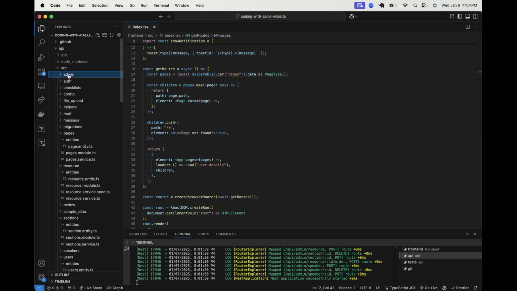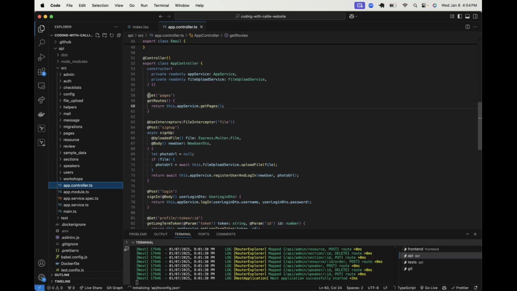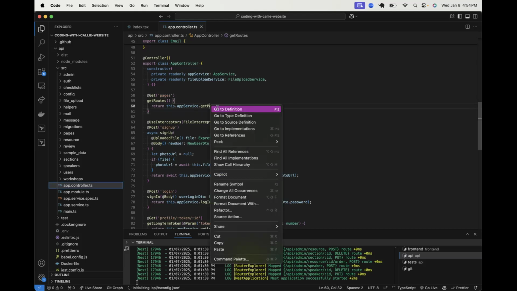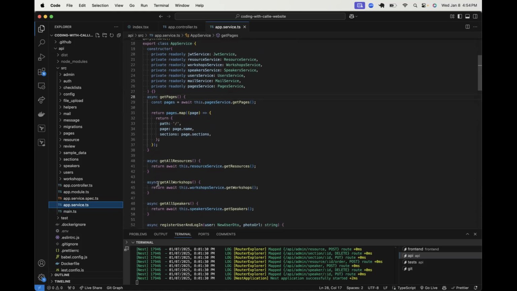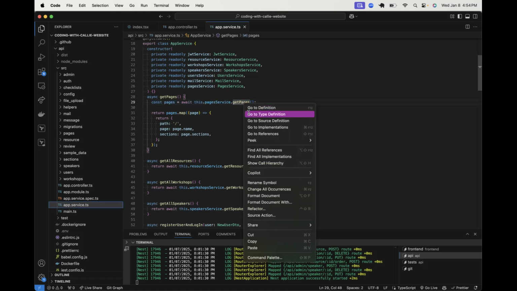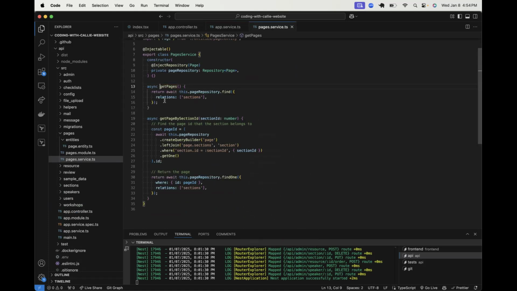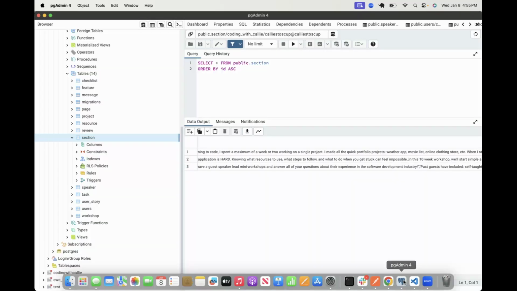Okay, so my public is just going to be my main app controller. And you can see that I'm getting the pages. Getting pages calls get pages. There's no definition for get pages. That's so silly. Let's go to there. It's right here. Thank you. Get pages gets pages from the pages service. Let's follow that. The pages service goes to the pages repository, which is in my database. So let's go to that.